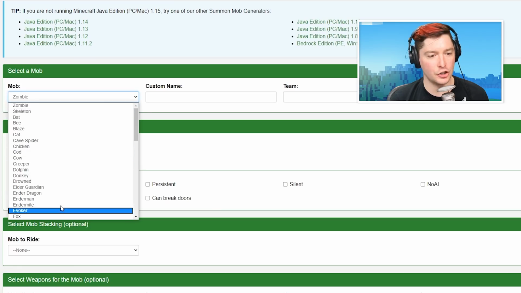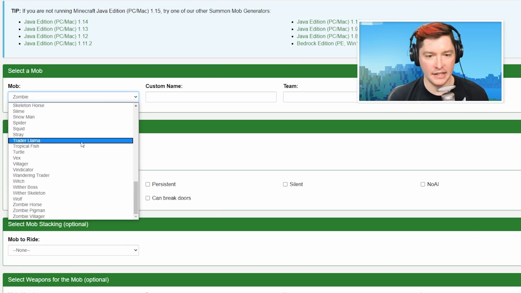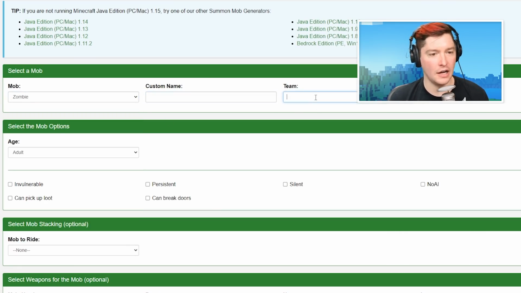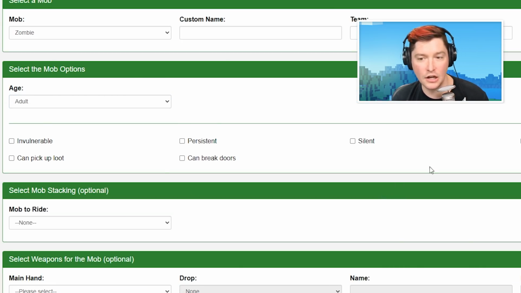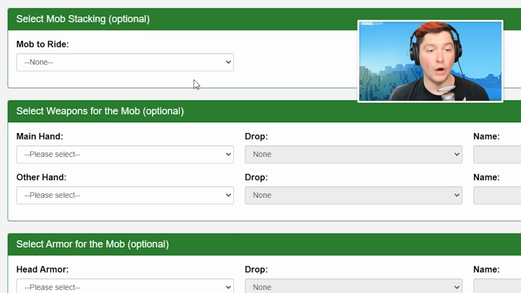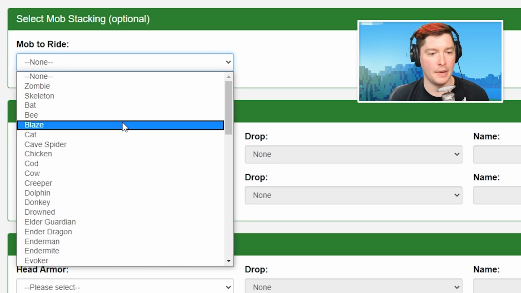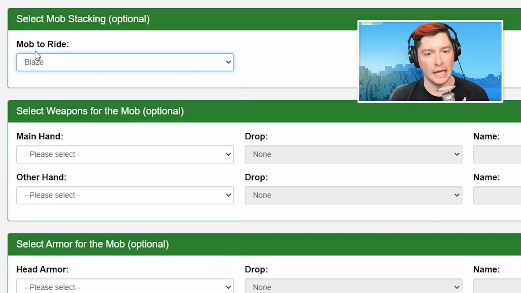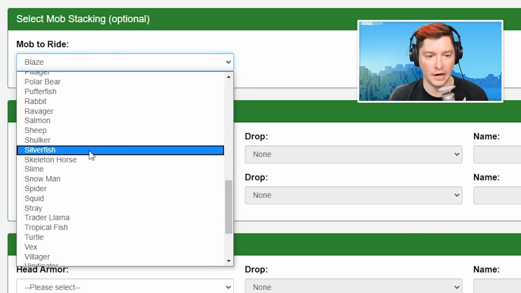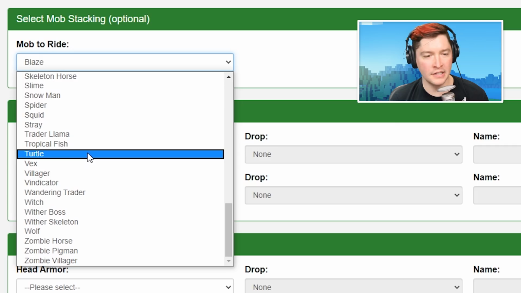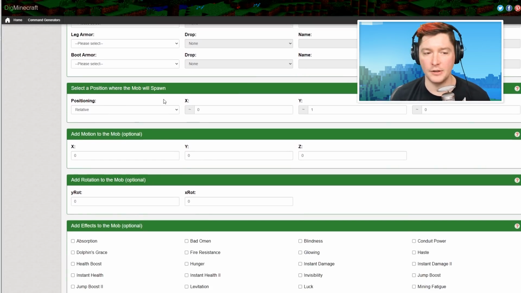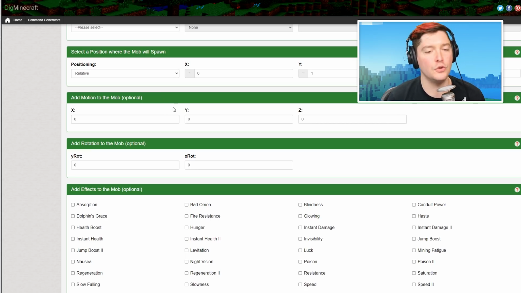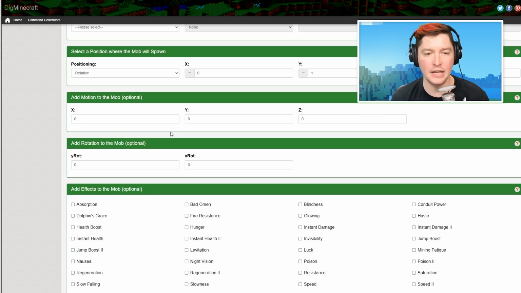You can obviously go in here, change whatever thing it is, what name it has, what team it's on, how old it is, all the different presets like silent and no AI and that sort of thing. If it's riding on another mob, so would be like maybe a zombie riding on a blaze, that would be interesting, or riding on a slime. Whatever you want. You can change what is in its hands, what's in its armor slots, where it is positioned either relative to the thing or person giving the command, or in the world exactly with rotation.